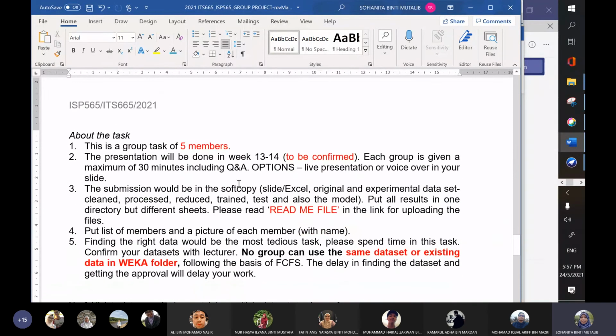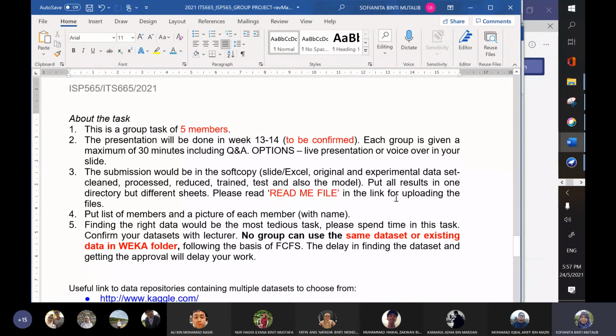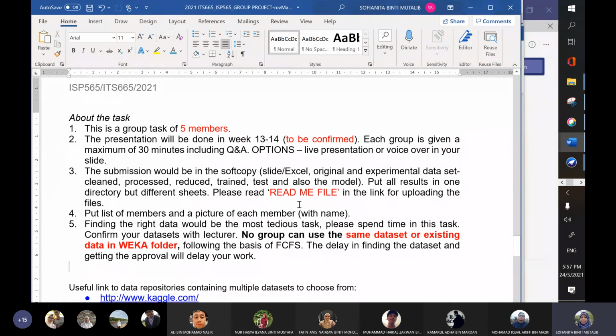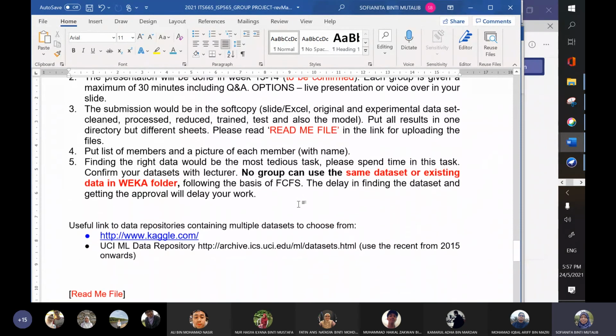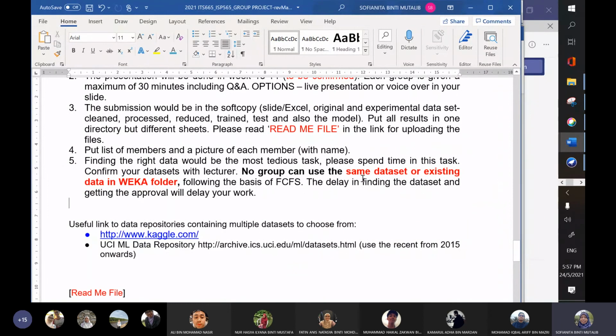Another piece of information about the task is that it is a group task, so you can do it with 5 members. The presentation will be within week 13 or 14, to be confirmed, and it could be a live presentation or voiceovers in your slides. All submissions will be in soft copy, either as a slide presentation or an Excel report. Some students want to use Excel, and that is no problem. And no group can use the same data set.